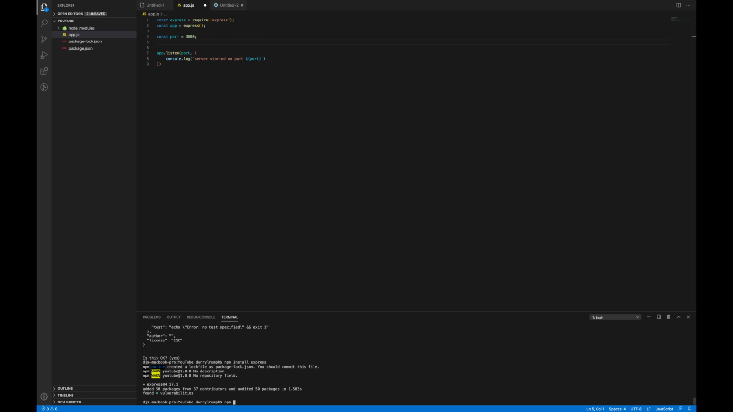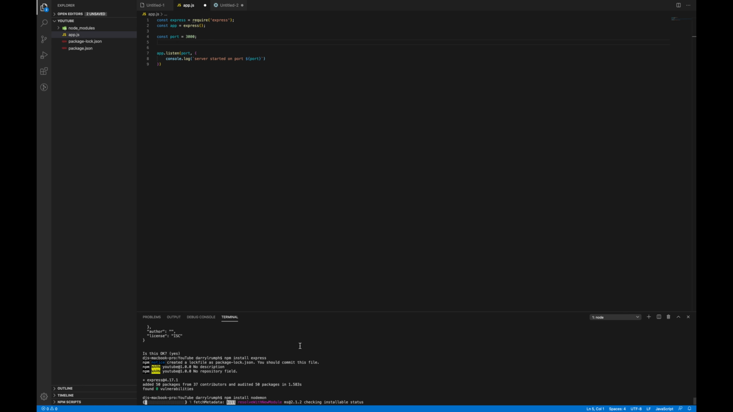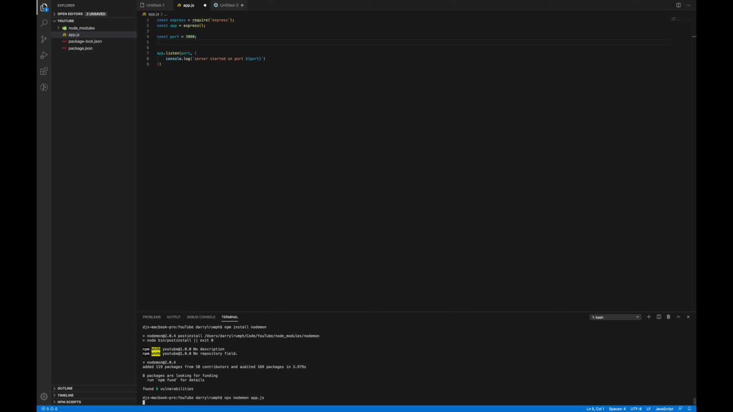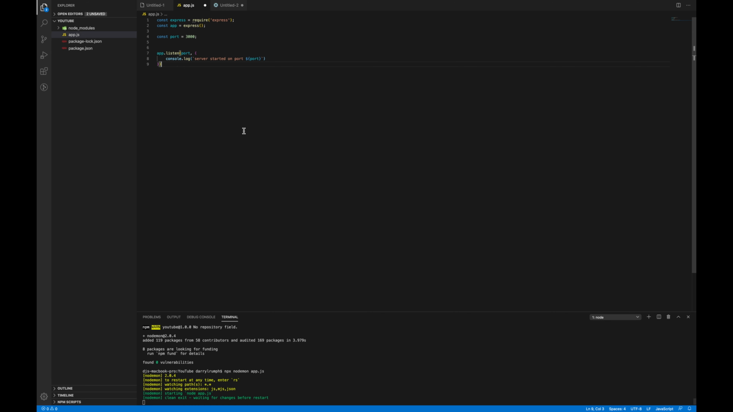I'm also going to install nodemon real quick, so I don't have to keep saving, restarting and starting the server. Okay, and I'm just going to say npx nodemon app.js. So that'll start the app for me. So every time I save, it'll reflect. So let me see, the server started on port 3000 and it's running.